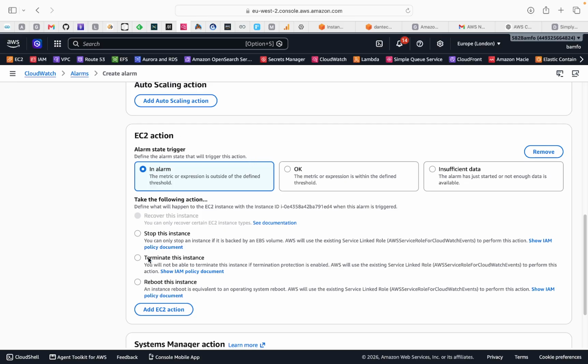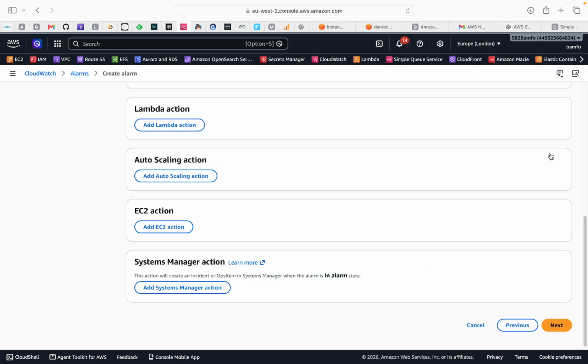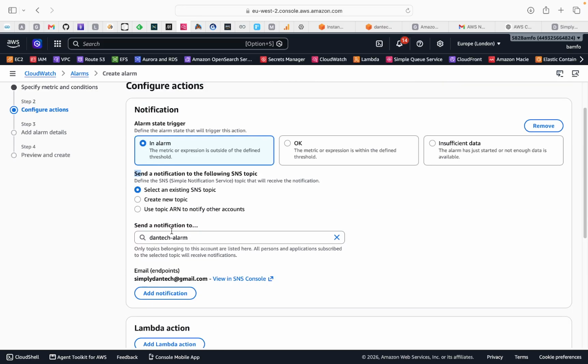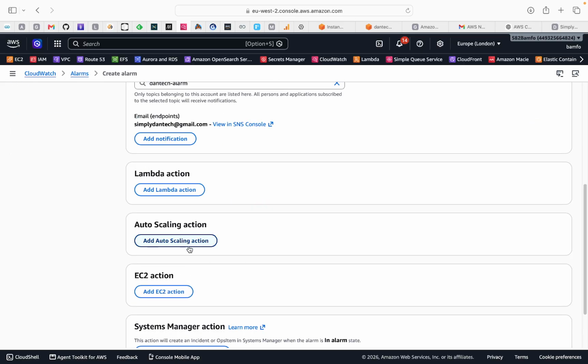We are not terminating, we are not rebooting, anything like that. But if you want to learn that, you can add that. Yeah, so let's remove that. All we are interested in here is sending a notification to our email. Like I said, I will do a separate video on auto scaling. This is where real-life scenarios leverage it.